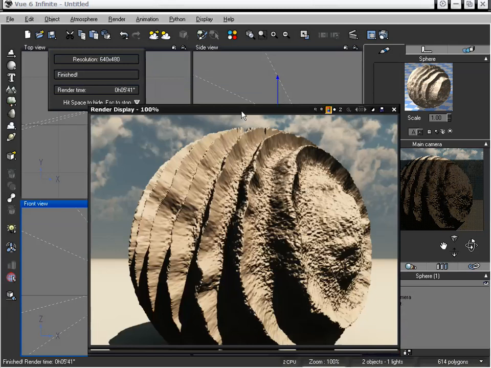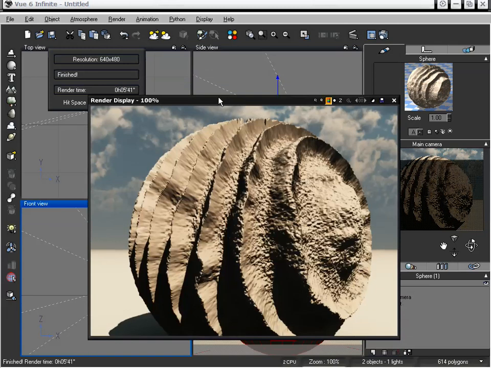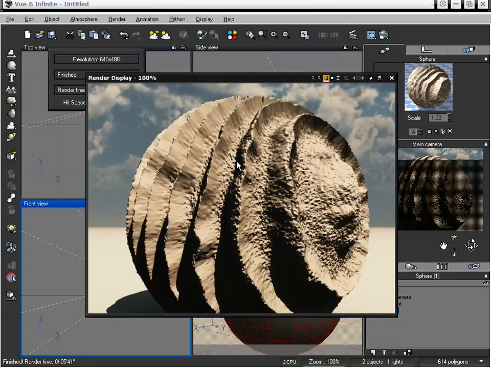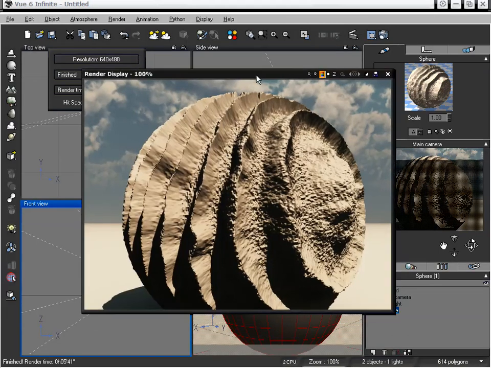Okay, and now our render is completed, and our render time was 5 minutes and 41 seconds, which actually is not bad considering that we have global illumination on, and we're extremely close to a displaced texture. We can see that the actual shape of the sphere has been dramatically changed, and all of the bumps are now actual geometry, so it looks really, really cool.